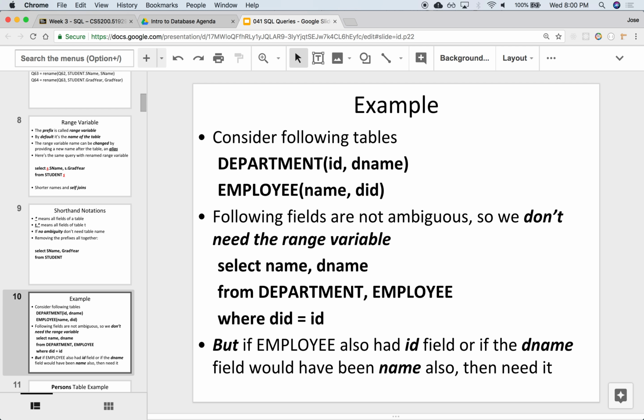Here are a couple examples on a simple schema, the department and the employee schema. Notice that if you're joining department and employee, and they both had the same field name, you would have had to disambiguate. Do you mean the name for the student, or do you mean the name for the department?